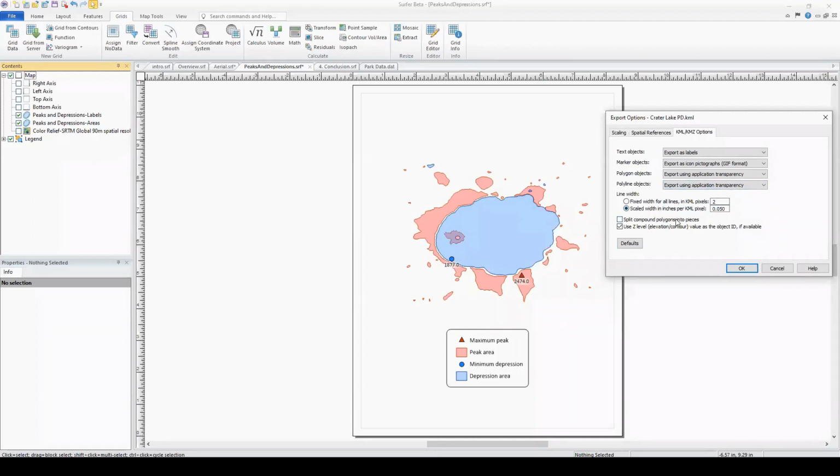The next set of options is for the line width. When the line width is set to fixed width for all lines in KML pixels, that means the line width is going to be the same across all lines when you open it up in Google Earth, even if you had individually set contour line widths in Surfer.